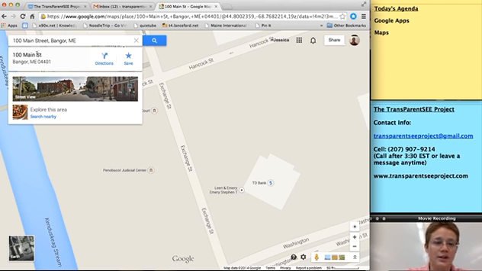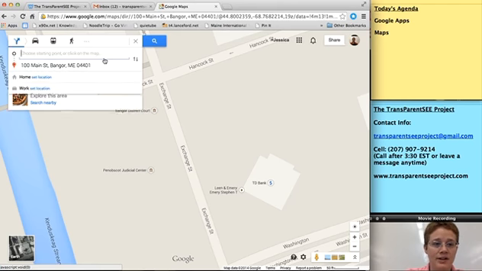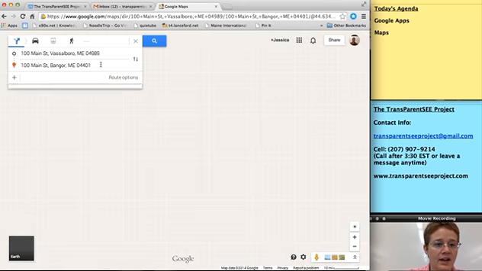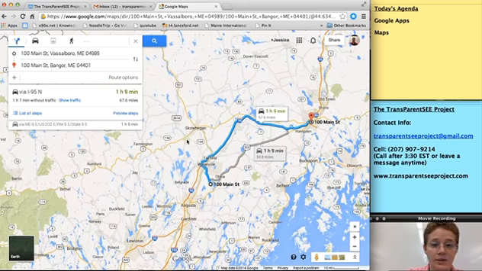what we can see is we have an option for getting directions. So maybe I want to get directions from 100 Main Street in Augusta, Maine. All right. And what it'll do is it'll route it out for me on the map. It'll tell me how long it's going to take, 1 hour and 9 minutes. It'll give me another choice of routes.